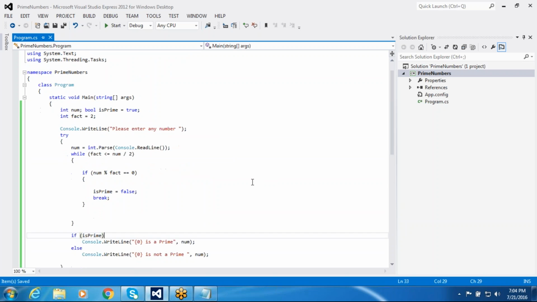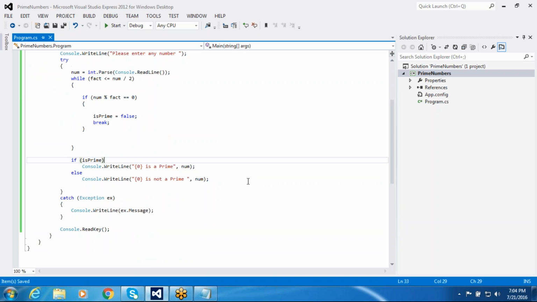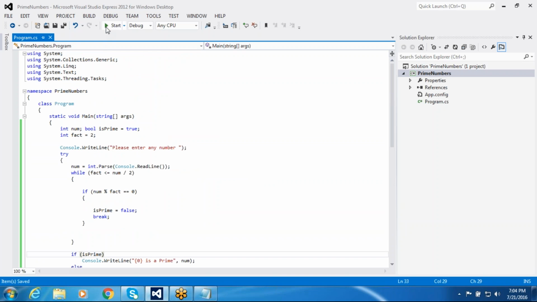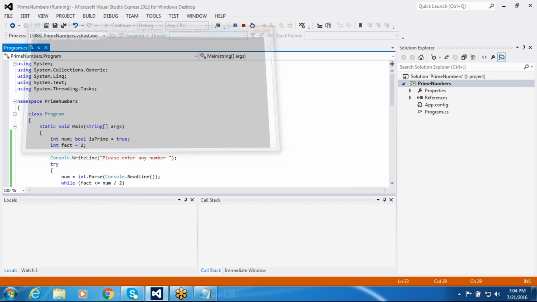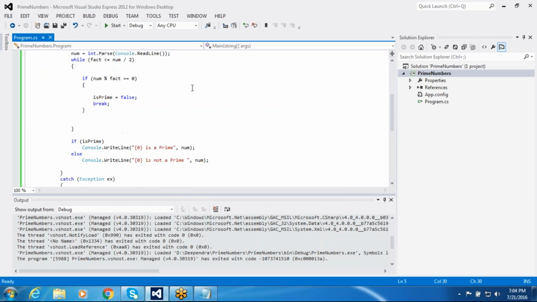Now let me execute this program and see what happens. Please enter any number. I enter 23. It should say it is a prime number. Nothing is happening because it's going into an infinite loop. The reason is that fact is not changing. Here you must increment it: fact plus plus we have to do.